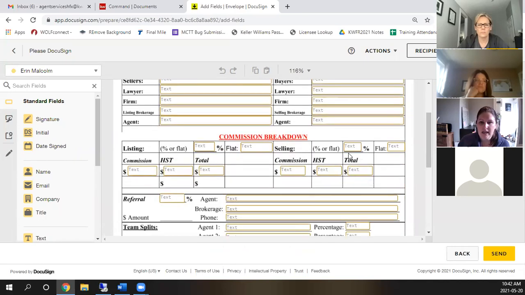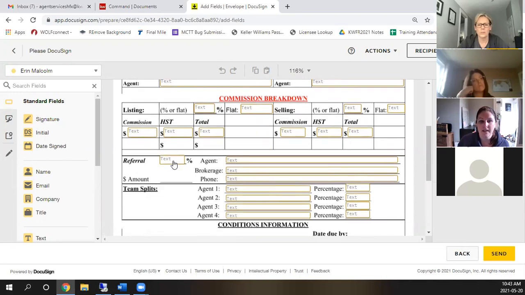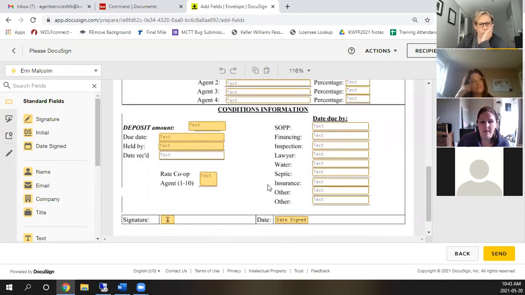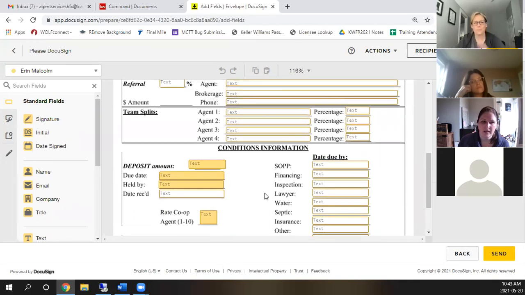And then commissions, again, these are not required only because if you're on the buying end, you're not going to know the listing commissions. You can't fill that in. And then obviously the referral is not required because if there's no referral, you're not filling it in. And the team splits is not required because if you're not on a team, you're not filling it in. And so on. So this saves you from using Excel, saving as PDF, then uploading it to Command. If you just do it in here, once you send and sign, then you can easily add it to Command from DocuSign.